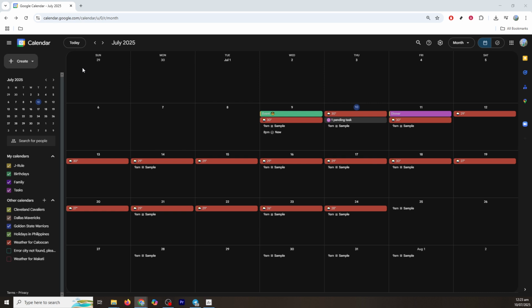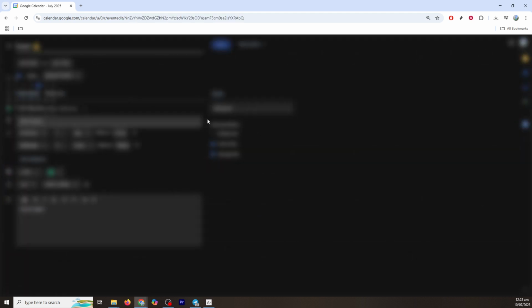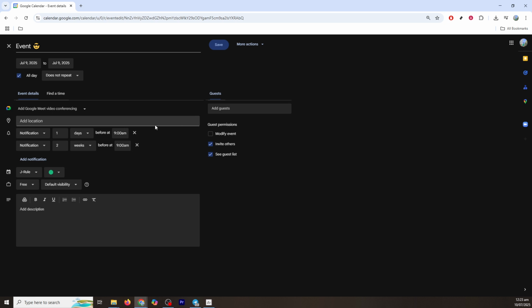Now take a look at your calendar and find the specific event that you'd like to modify. Once you see it, go ahead and click on the event to open its details. You'll notice an icon resembling a pencil which indicates the Edit option. Clicking this icon will take you into the editing mode for that specific event, allowing you to make all necessary changes. In the editing window, keep an eye out for an option labeled Add Notification.